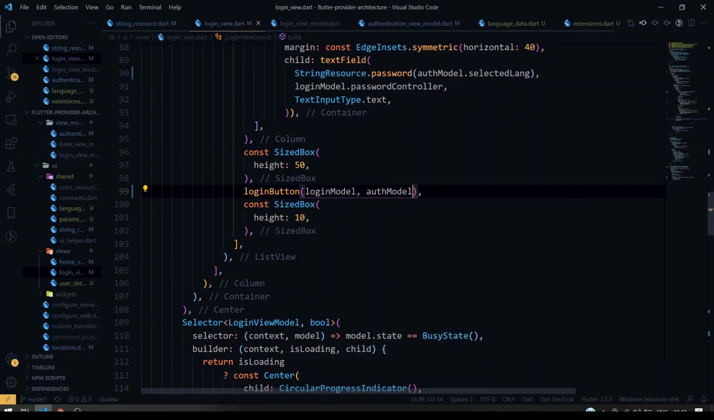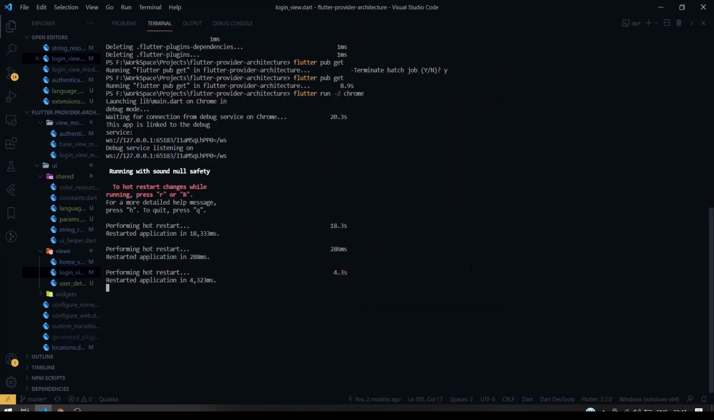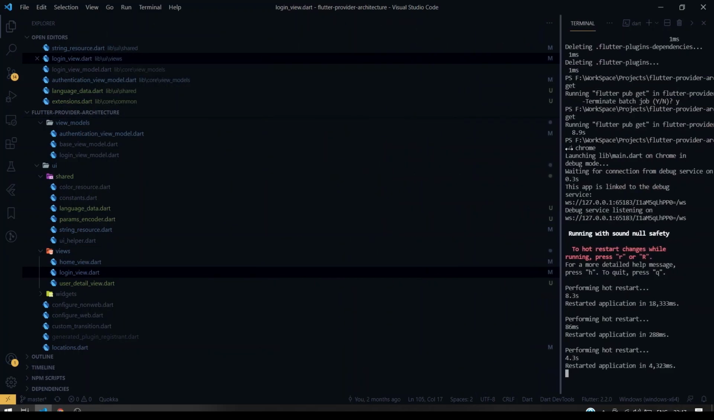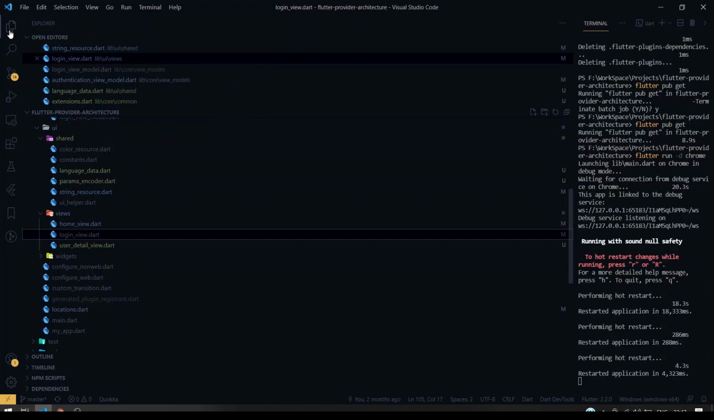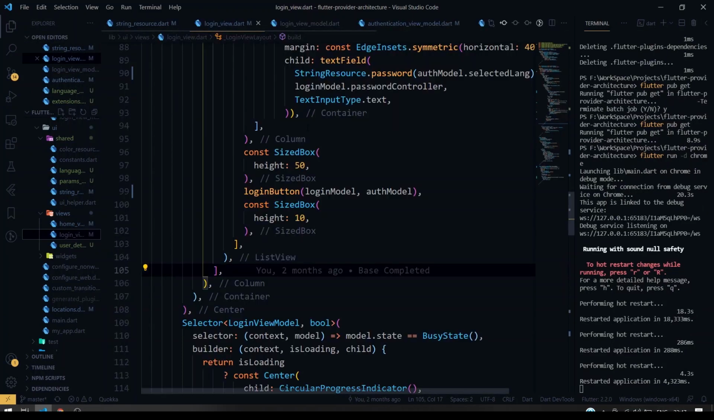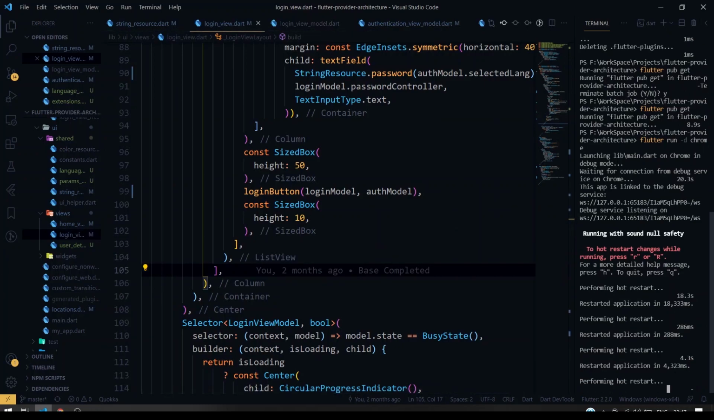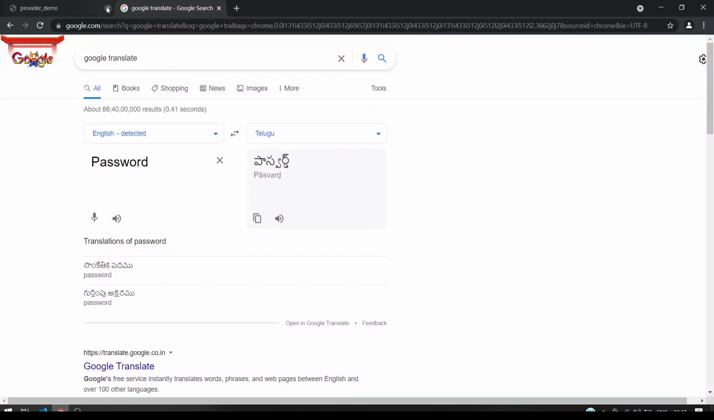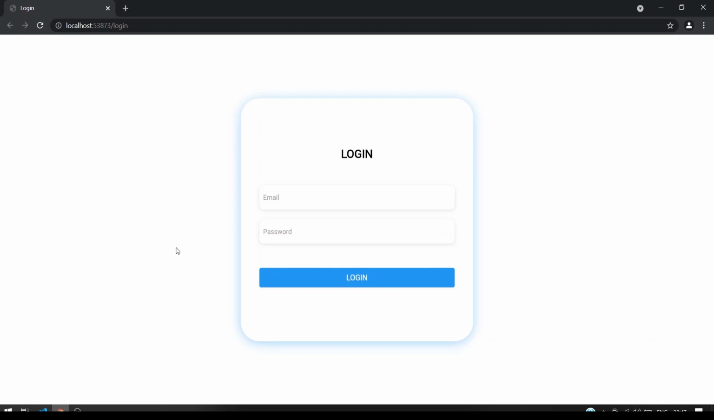We'll see. Okay, I'm gonna just run this project on web platform so that you can have an idea. Okay, yeah. So just performing the hard restart. Close this. We'll see the output. So since we have given the initial language as en, all the text is in English format only.